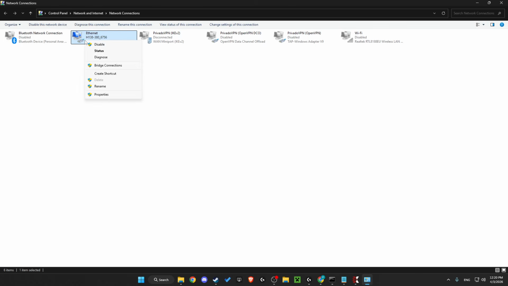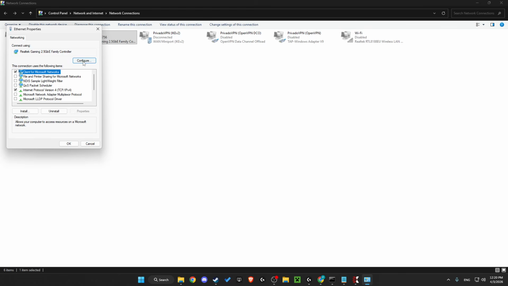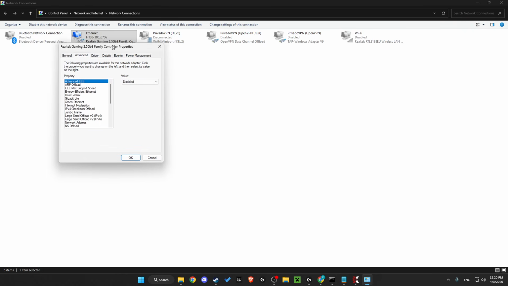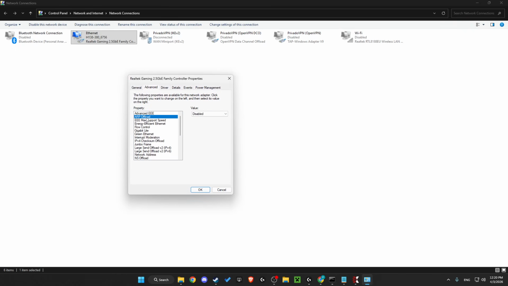Then you need to right click again, go to properties, press configure, then go to power management and make sure Allow this device to wake the computer is the only option selected. Then go to advanced and copy my settings here. Advanced EEE and ARP offload should be disabled. EEE max support speed, don't change.